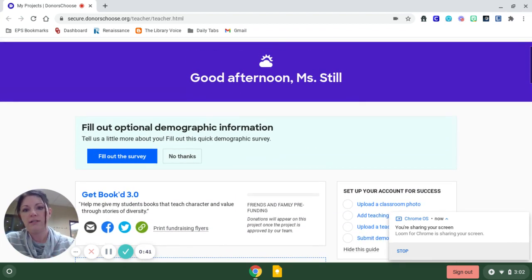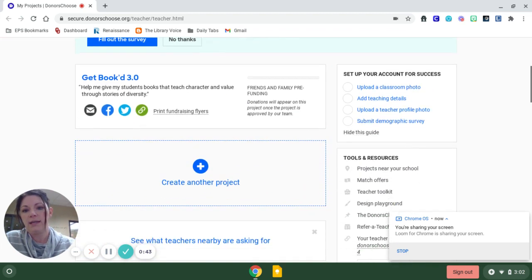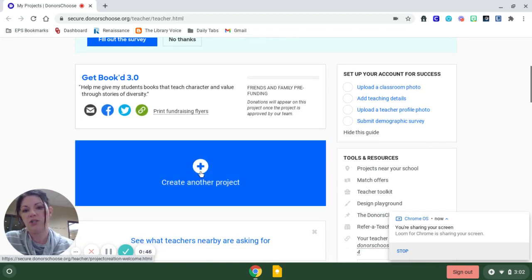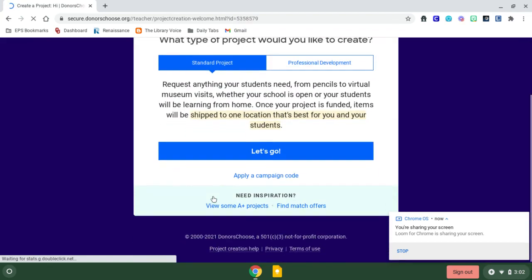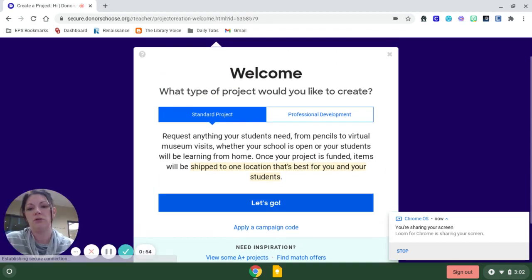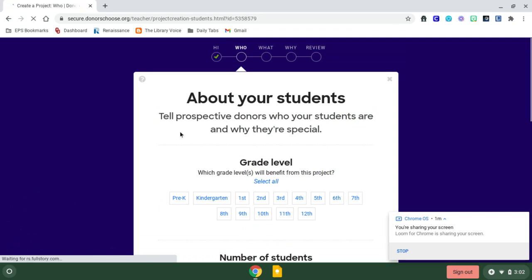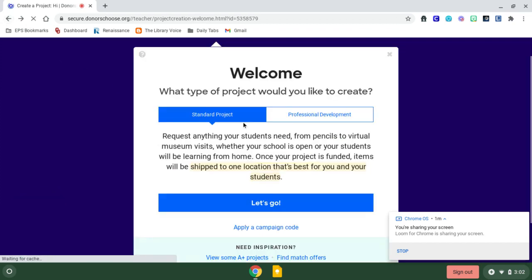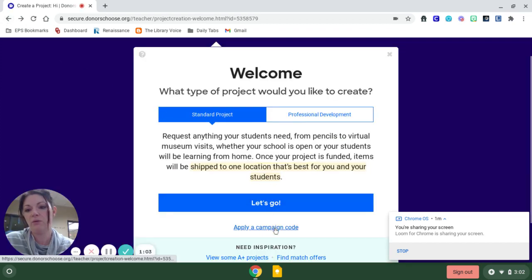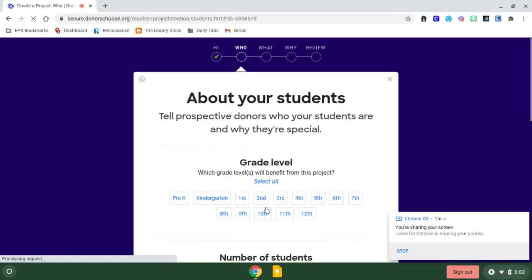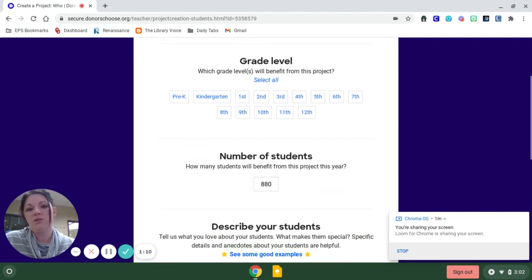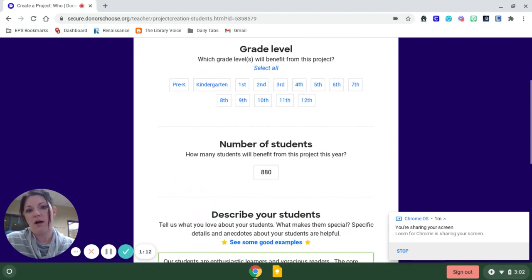Once you are logged in, this is what the screen looks like. And then you'll see right on that page, it says click here to create another project. So you'll do that, and then it'll ask you some questions about what type of project you're trying to create. So you have options here. I just hit let's go. Oh, let me back up, because you should have the campaign code from Edmond Public Schools that you'll want to make sure you enter there. So let's go, and then you just follow along with the prompts.